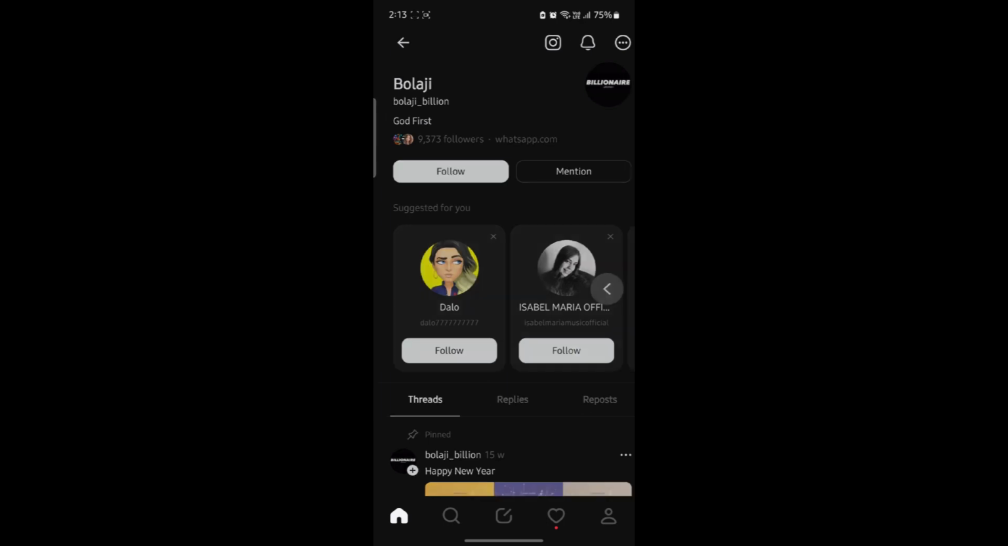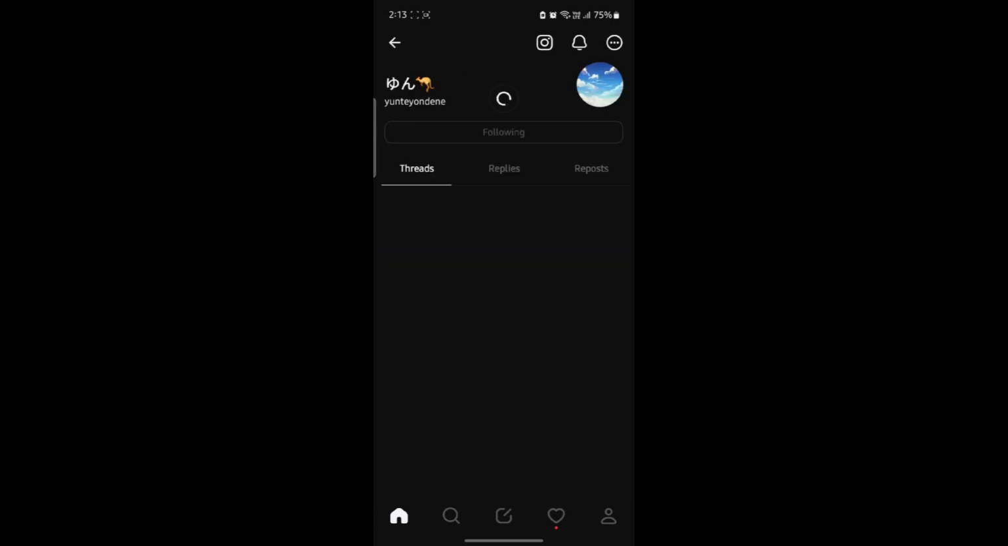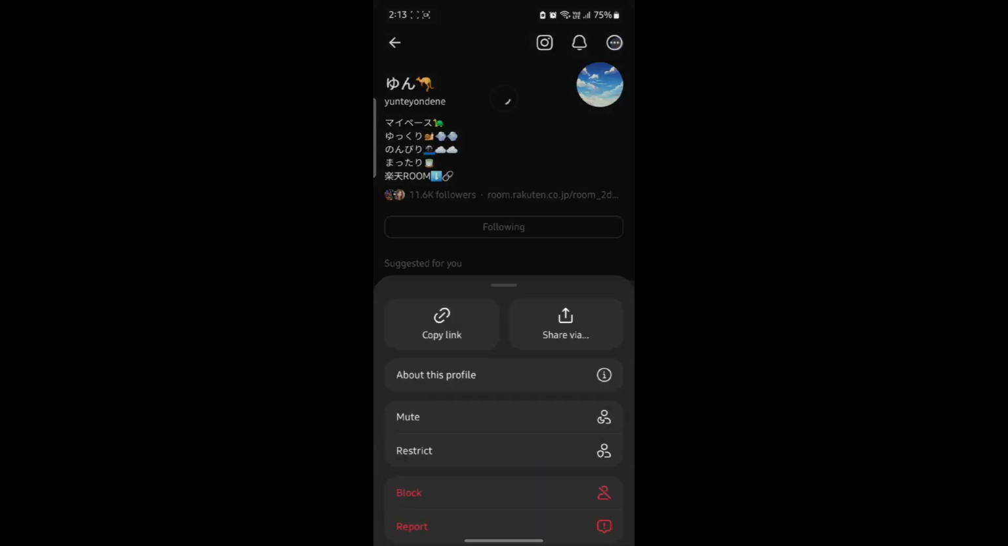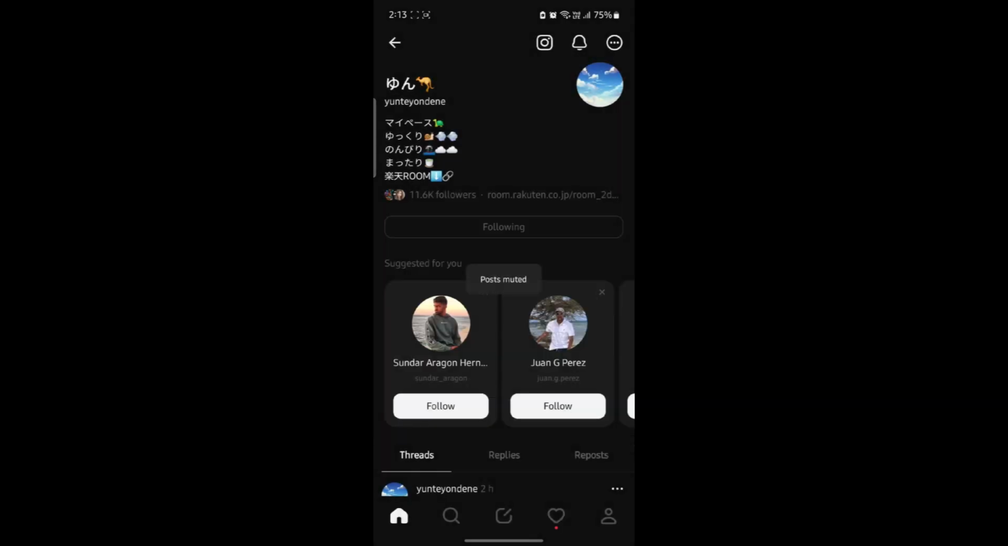Now you might notice that this person's post has been muted. So guys, go ahead and click on the profile which you want to mute. Click on their profile again, click mute, and then click mute post. This way you can mute the user's post.